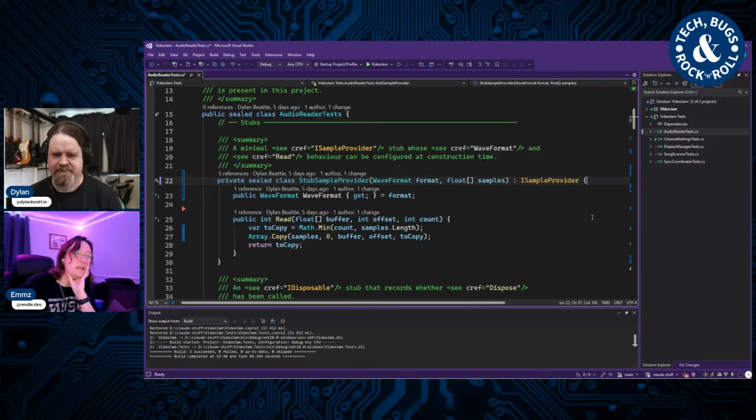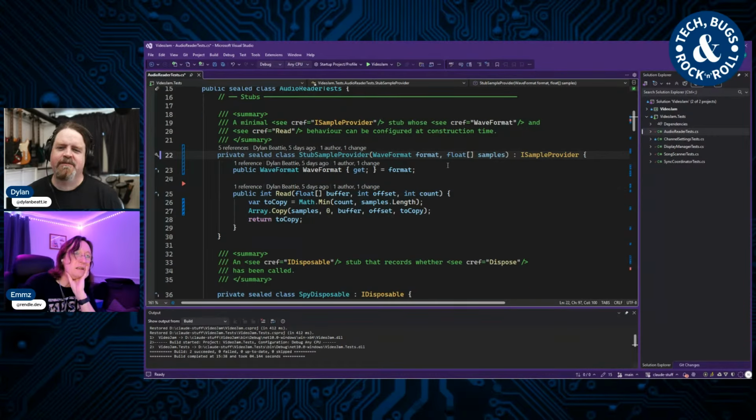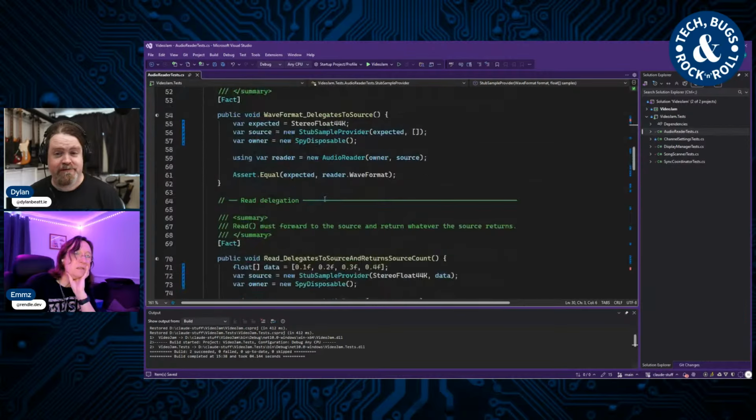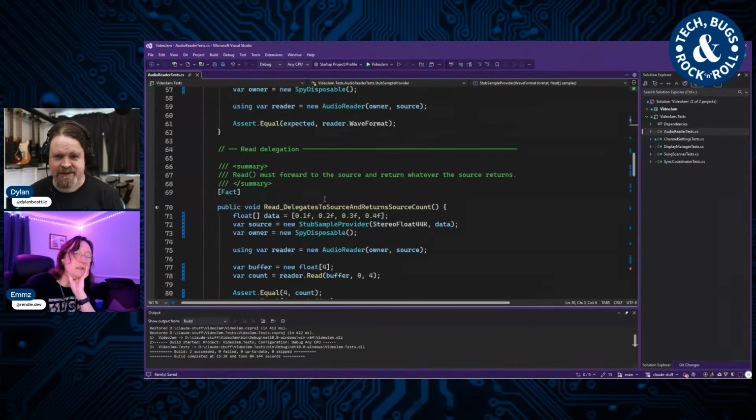I'm going to do this mainly because I am curious to see whether it will be reflected elsewhere. It's fine. It's a private sealed stub provider inside a testing class. And now it's smaller, which means there are fewer places that bugs could be hiding.